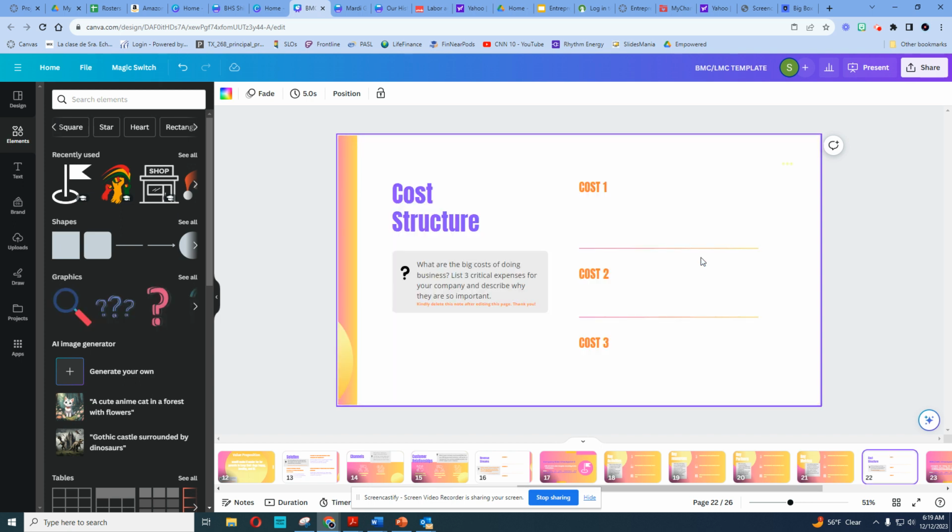Next up, your cost structure. What are the most important expenses of the business? What expenses do we have to endure in order to deliver our value proposition and create a successful organization? That is the company side.